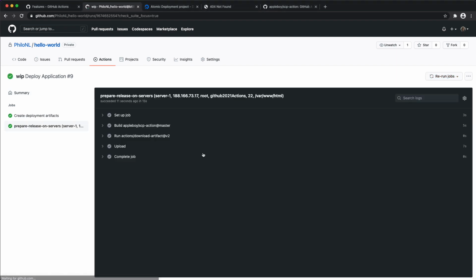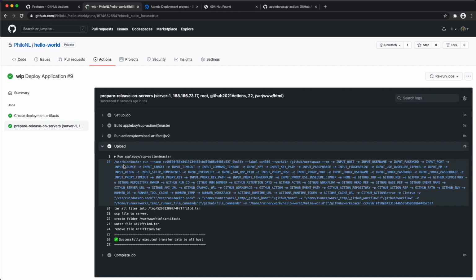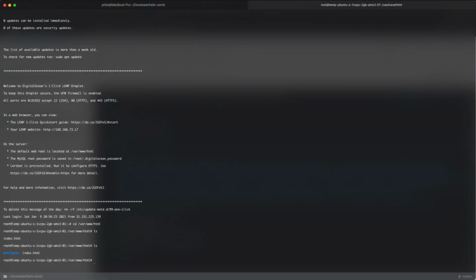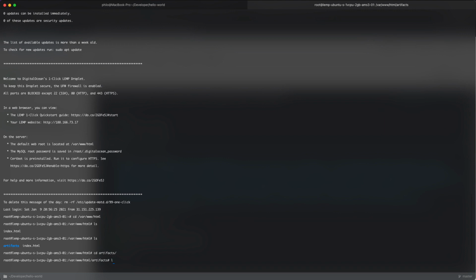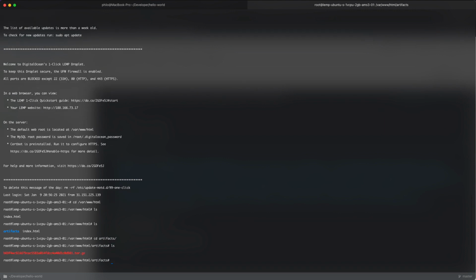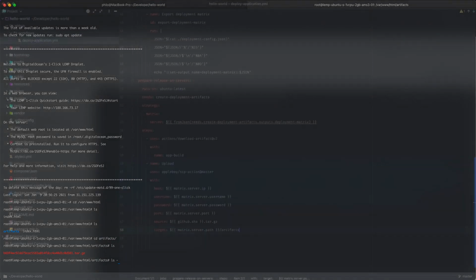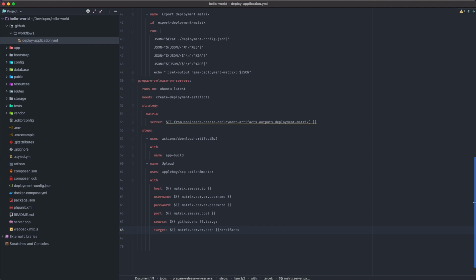The workflow has successfully completed. The upload has been completed. And it looks like it created the folder in the correct place. So let's check our server, and there we go. Our artifacts directory is there, and it does contain our archive with our current release. Okay, so we got our file on our server.